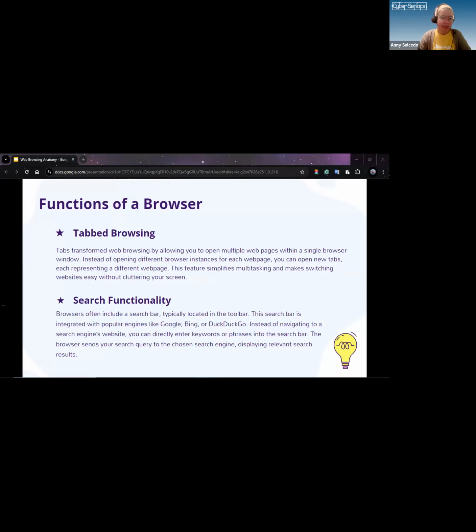This search bar is integrated with popular engines such as Google, Bing, DuckDuckGo. Instead of navigating to a search engine's website, you can directly enter keywords or phrases into the search bar. The browser then sends your search query to the chosen search engine, displaying relevant search results.